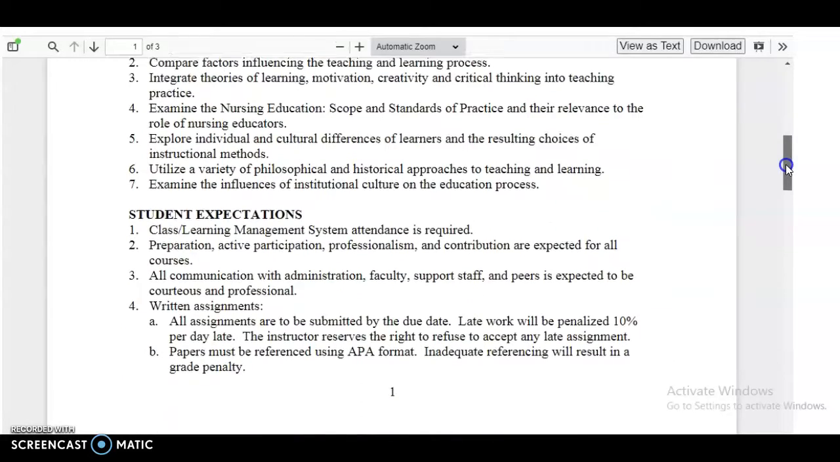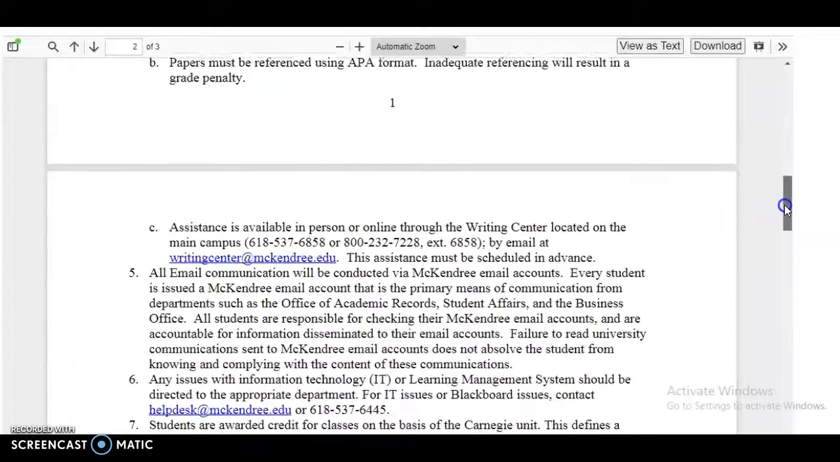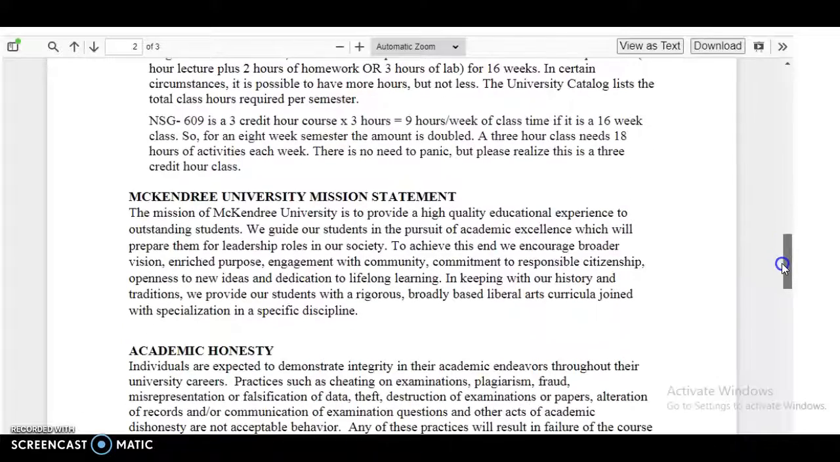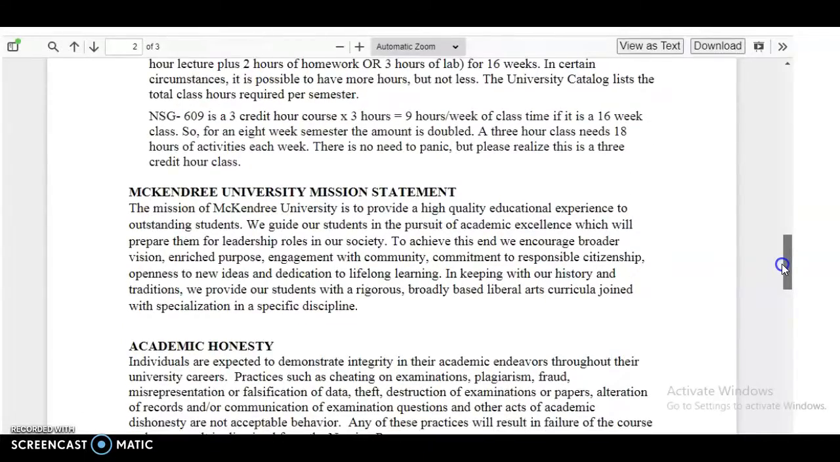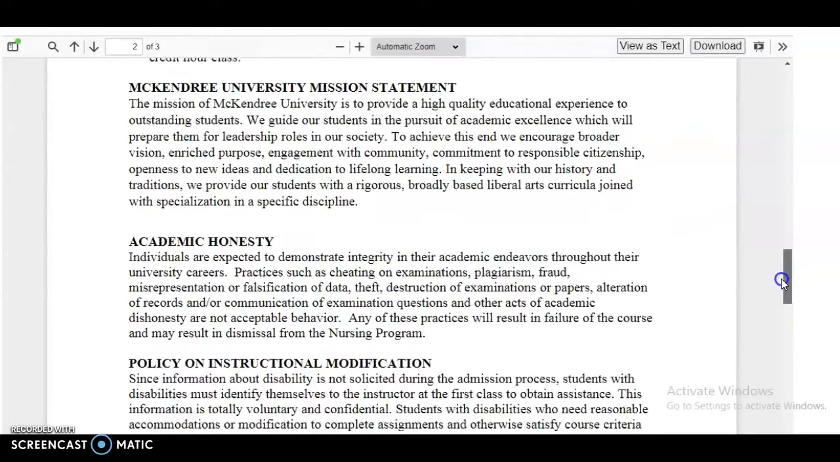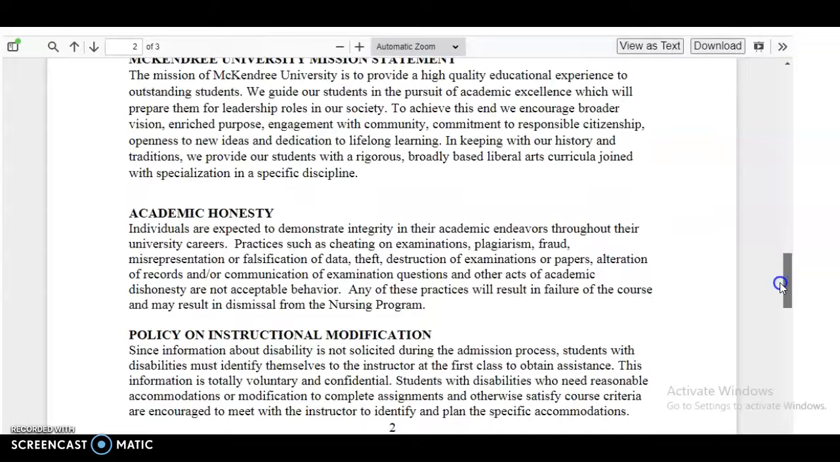I would encourage you to take some time to review the student expectations, as well as the McKendree University mission statement, the academic honesty policy as well.